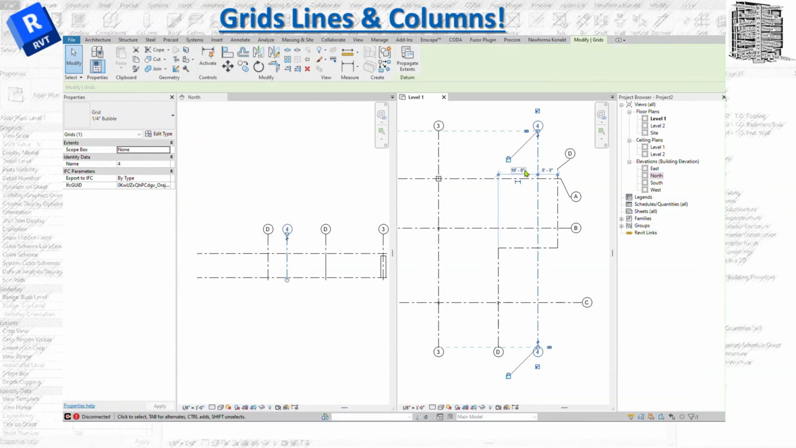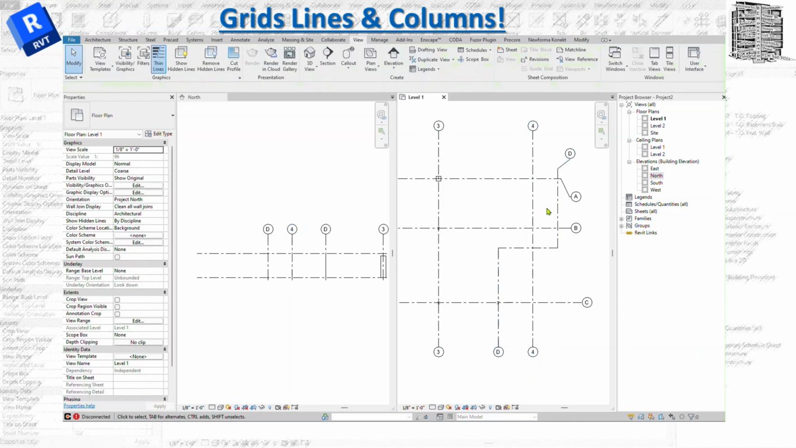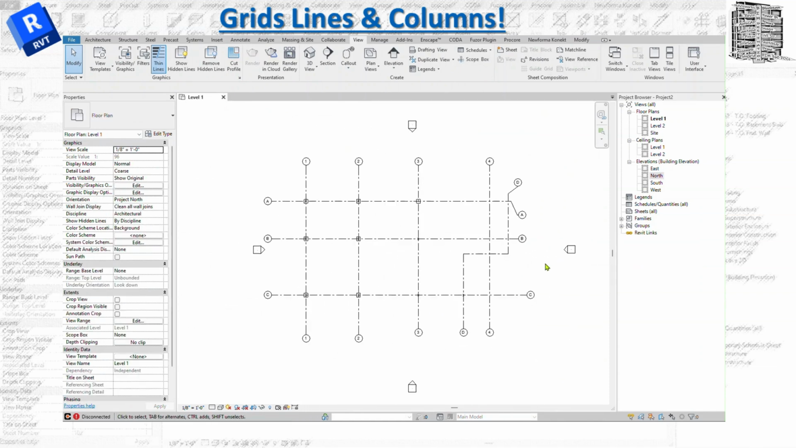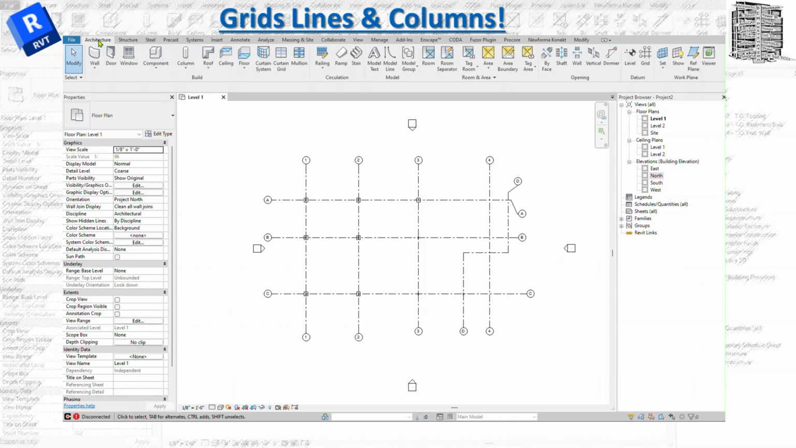So I'm selecting on the level one, grid four. You can see it on the north elevation view. If I change anything and move, it's going to update in all the views. So if you're working on one view, that action or task is going to be updated in all the other views for you to see. So this is a great feature in Revit, especially when you get to more complex modeling.